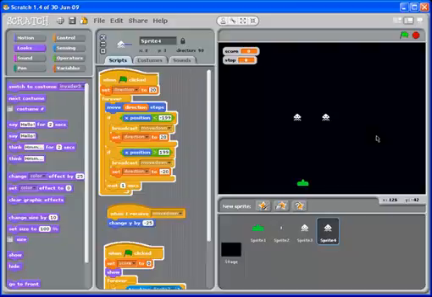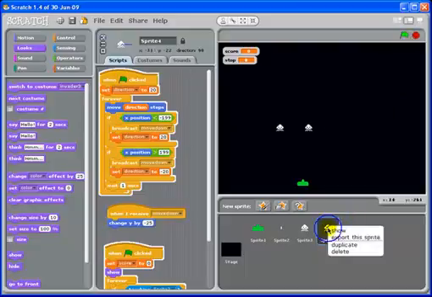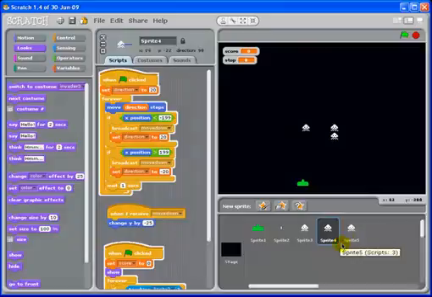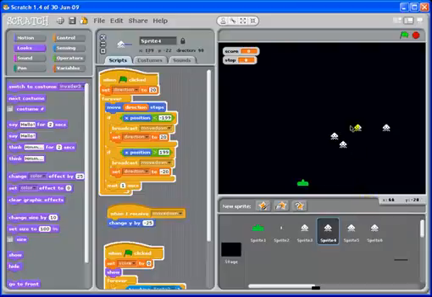Let's just test it again. Come on. And when it goes to the left, they both go down, and it works exactly as it should do. Okay, well, let's not worry too much about that at the moment. But what I could do now is I could duplicate this further, duplicate another one. I think you'll get the idea.